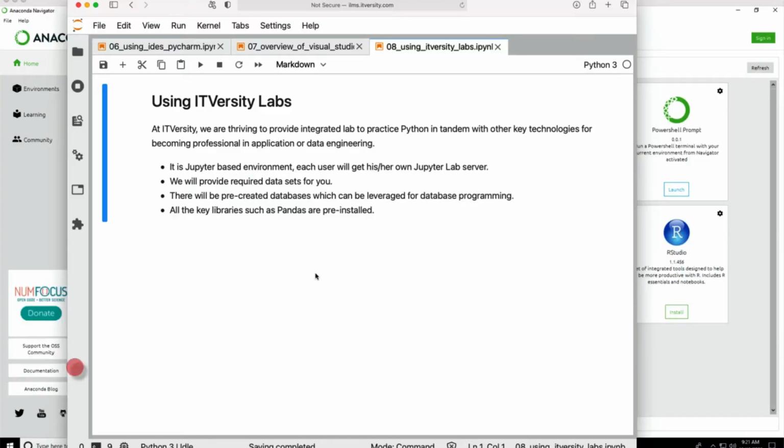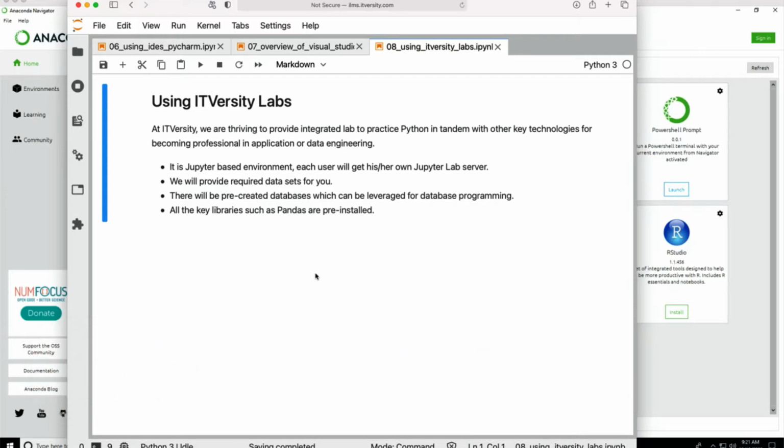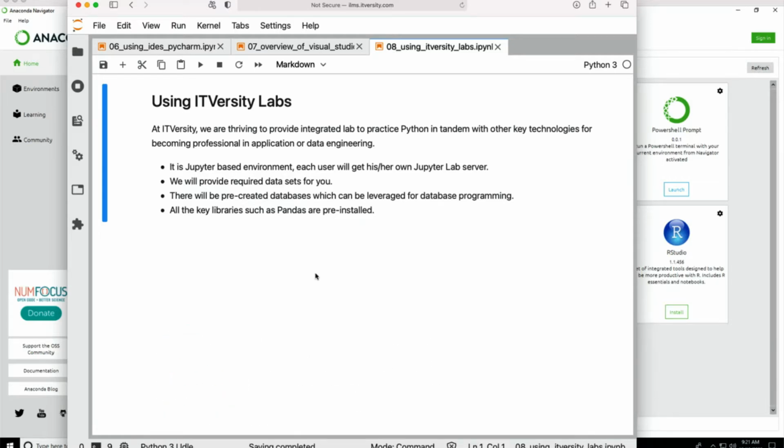Let us give an overview about ITversity Labs. At ITversity, we are trying to provide an integrated lab to practice Python in tandem with other key technologies for becoming a professional in the application or data engineering development process. Our labs is a Jupyter-based environment and each user will get his or her own Jupyter Lab server. We'll also provide required datasets for you.